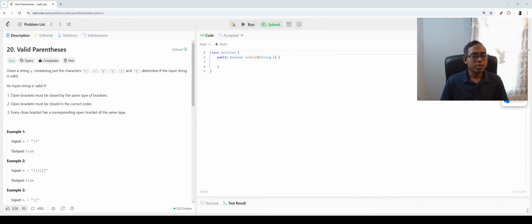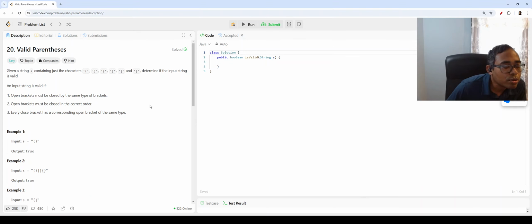In this session, we'll be solving valid parentheses, Leetcode 20. So let's go and see the problem. This is a string problem. Given a string containing these opening and closing parentheses, determine if the input string is valid.